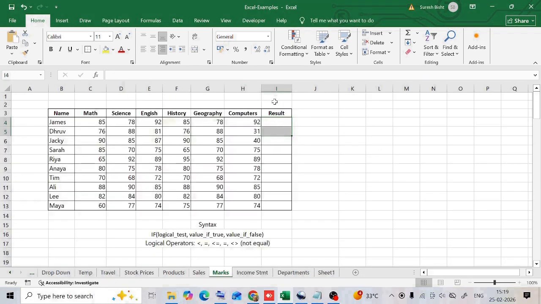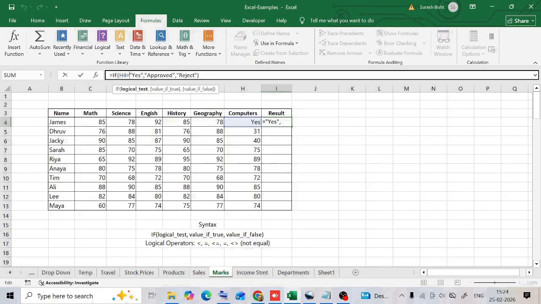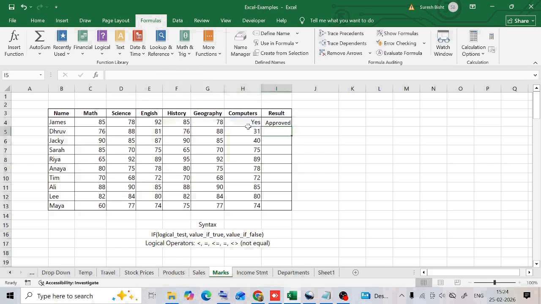You can also check for text conditions. So let's say here, instead of marks, I say if H4 is equal to yes, then show approved, else show reject. If the condition is true, show approved, else show reject. So in this case, it is yes, so it shows approved.